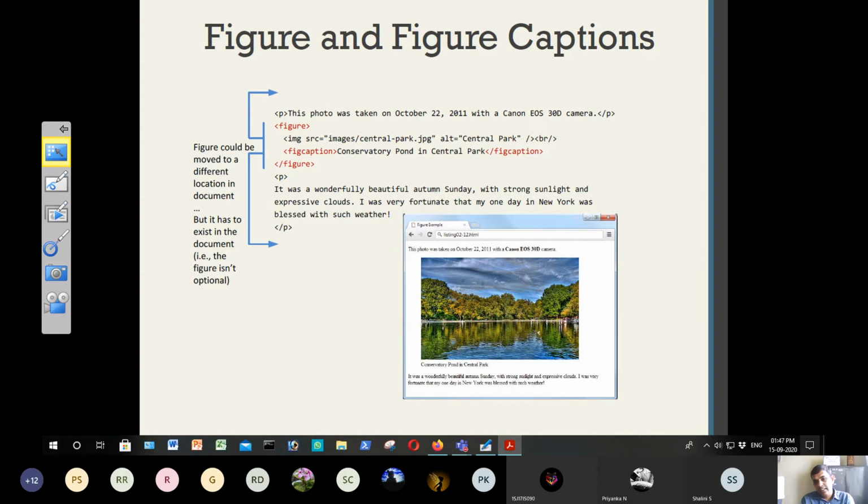Here, some image is simply given that can be moved to any other part. That's why the figure tag is used. Something like see the image below, see the image to the right, or see the image to the left, should not use it.